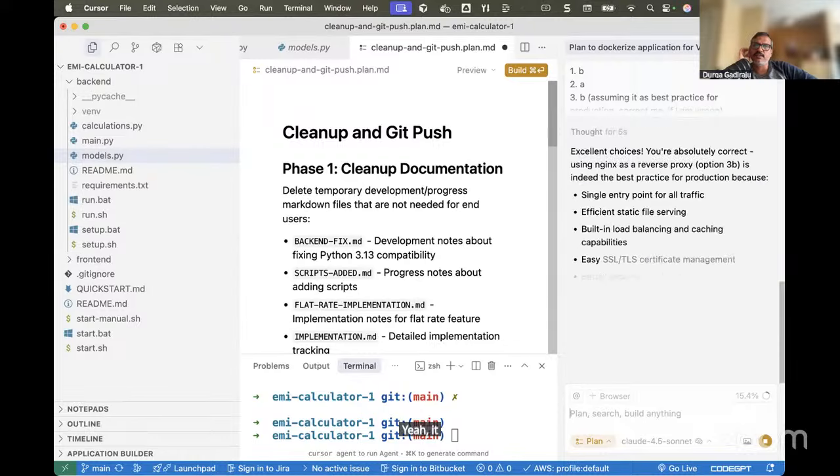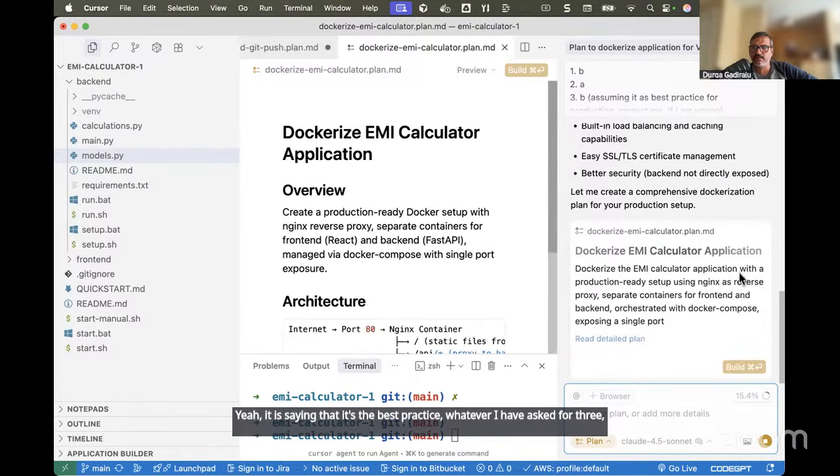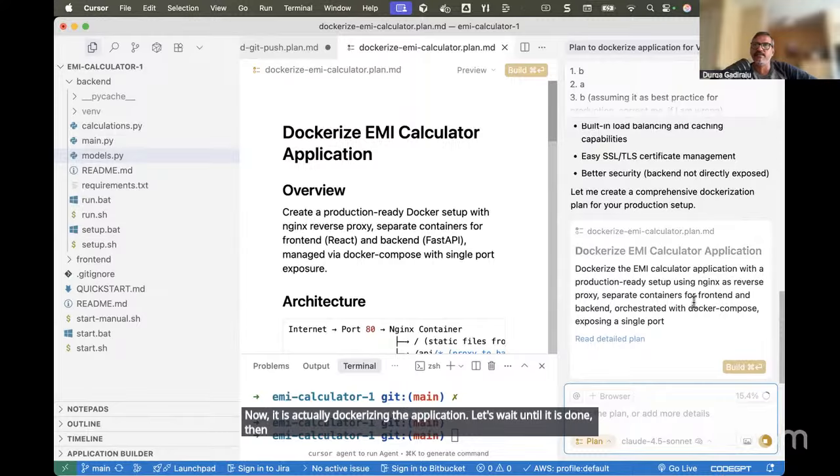Yeah, it is saying that is the best practice. Whatever I have asked for in 3 is the best practice. In the grey text, it has explained that. Now it is actually dockerizing the application. Let's wait until it is done, then we'll validate.